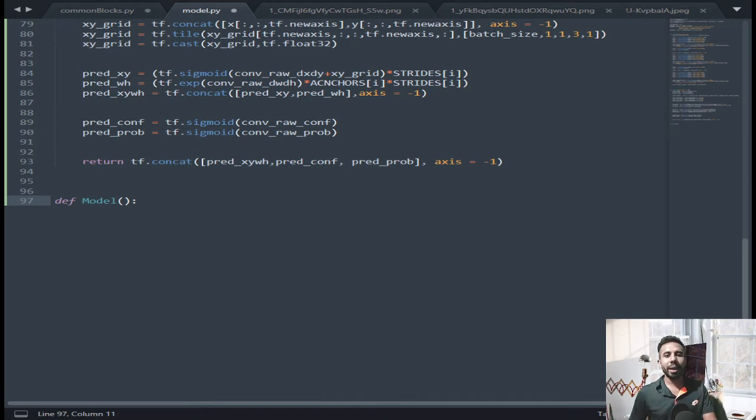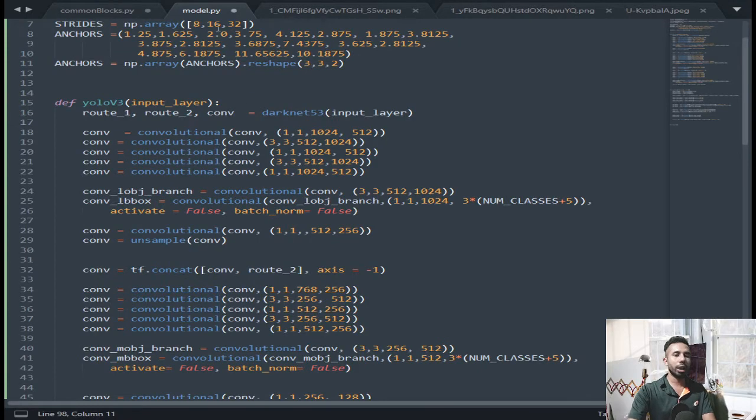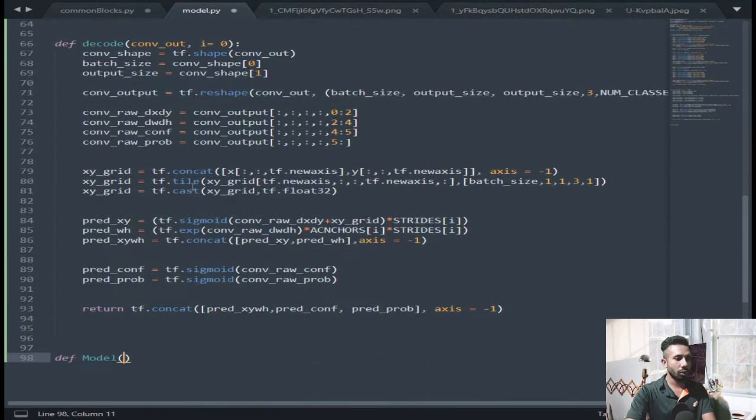Hello viewers, welcome back. So we are almost done with defining the model. Now let's complete it. So make a function of model. I am defining the function in the model.py file. So you will be doing the same.